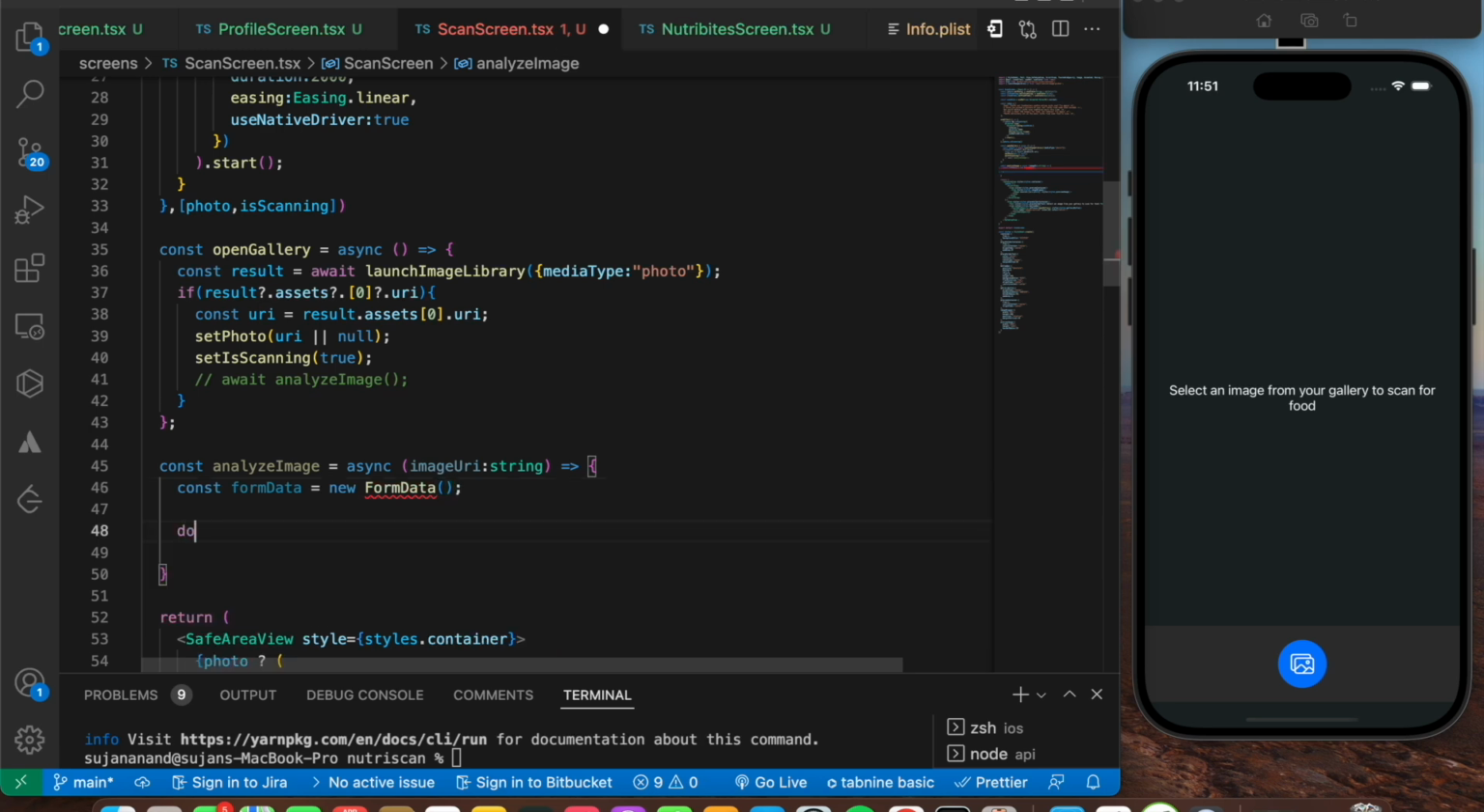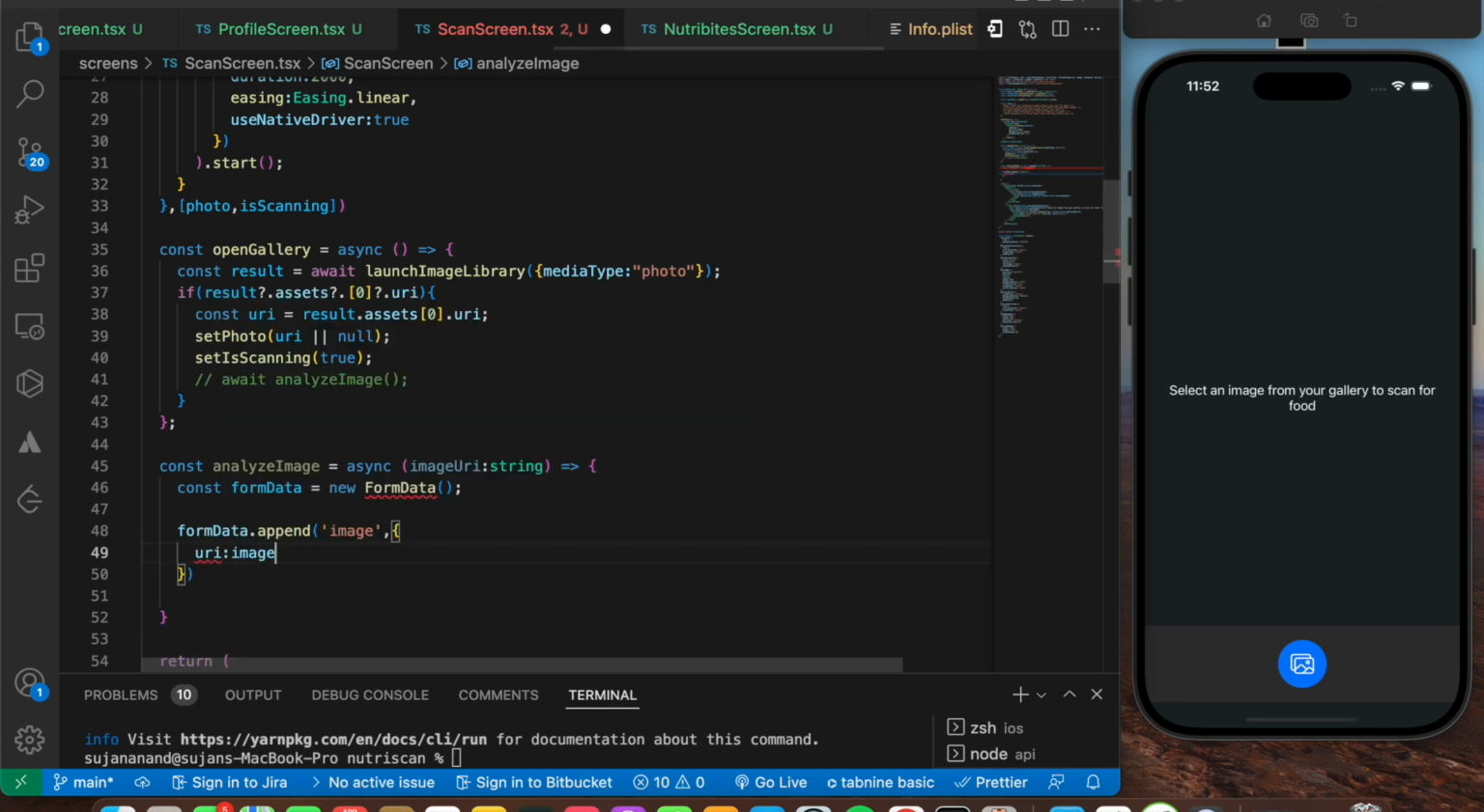So here I'm going to say formData.append. It is going to be of type image, and here we're going to pass in the URI, that is going to be your image URI that's coming from the parameter. And furthermore, we're going to say type is going to be image/jpeg. Then we're going to say name, that is going to be food_image.jpg.